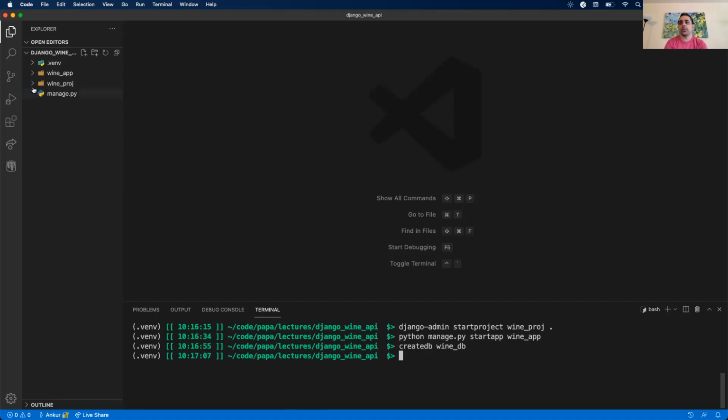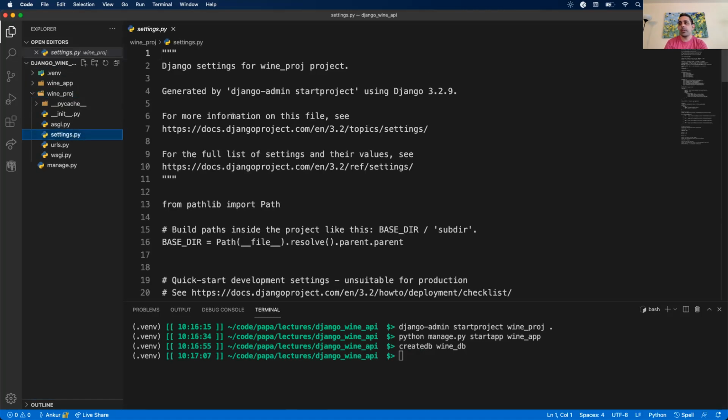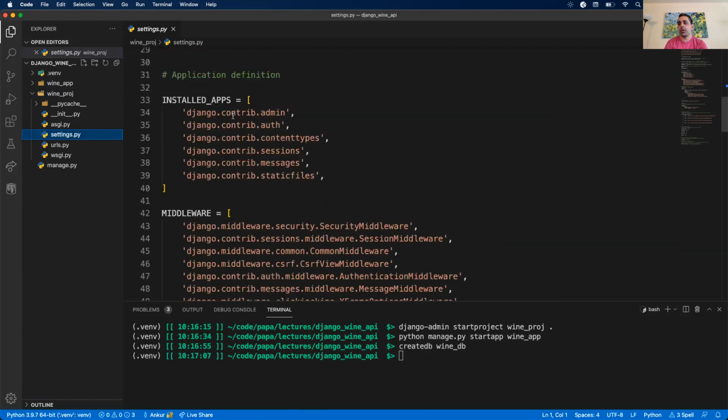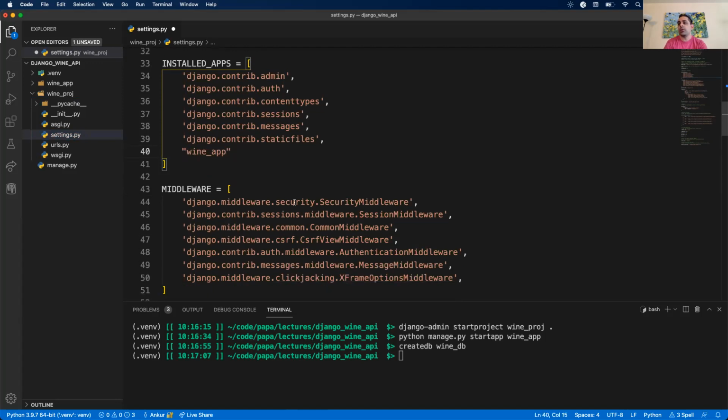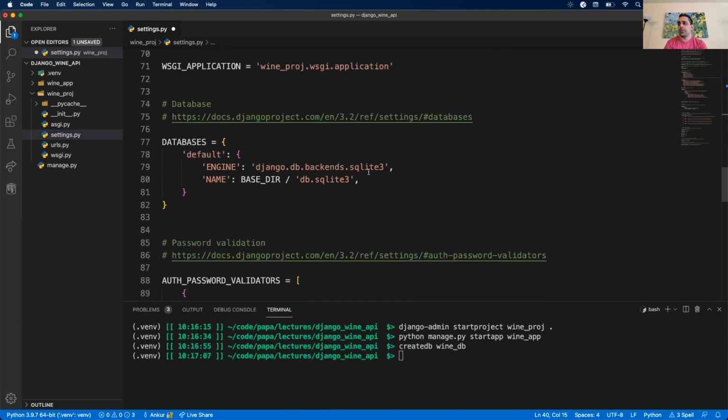Next thing I likely want to do is go into my project folder, go to my settings file, and I need to make two changes here. One, I need to add my app to the list of installed apps, so I'll call it wine_app. And then I want to go down to the database section. I'm going to be using Postgres, so I'm going to do PostgreSQL. And then the name of my database in this case was wine_db.